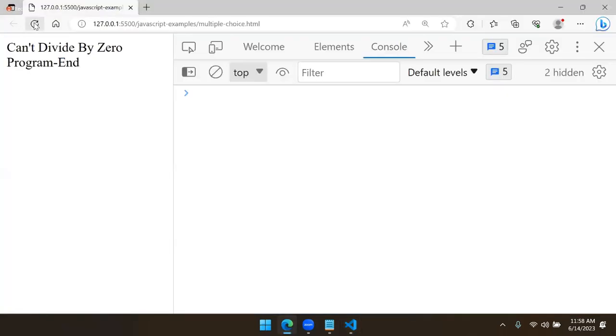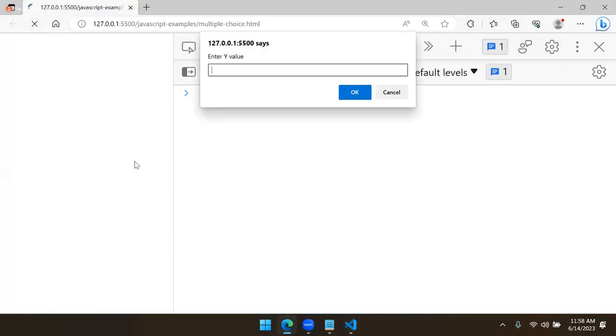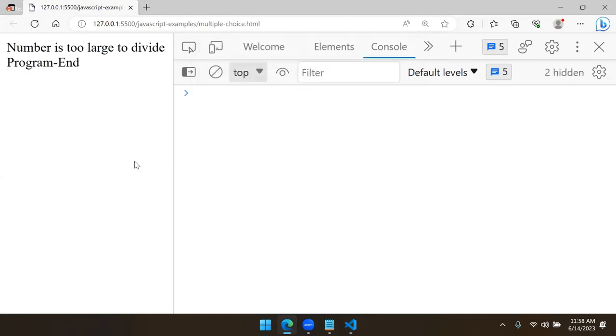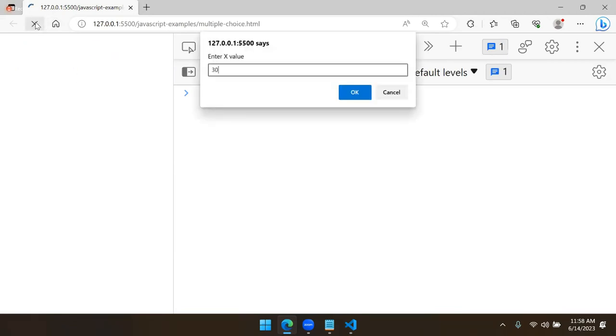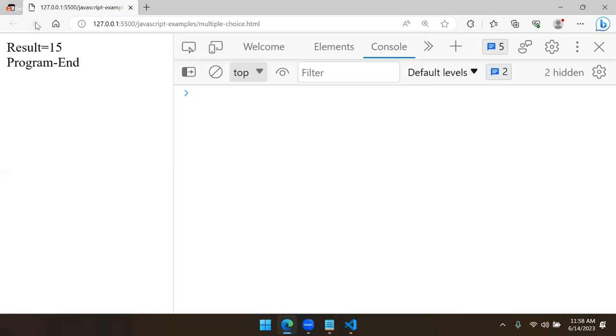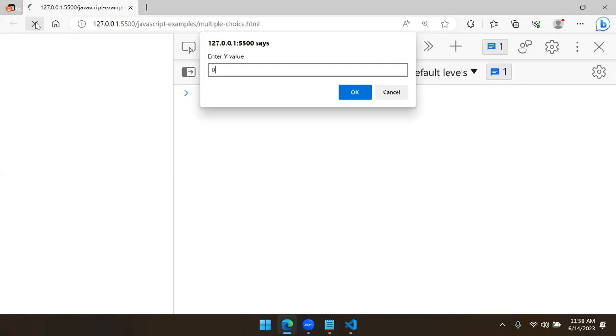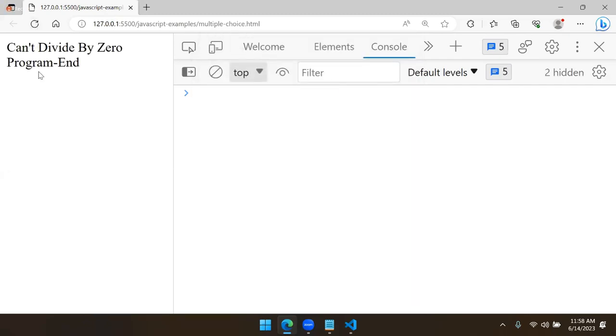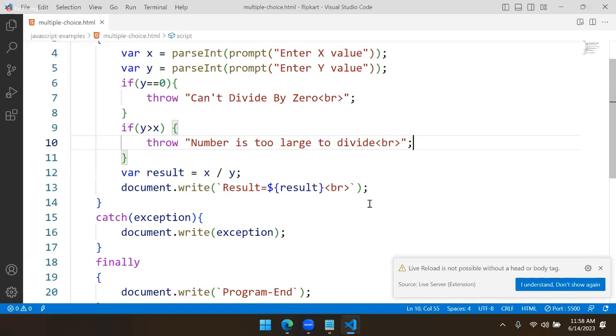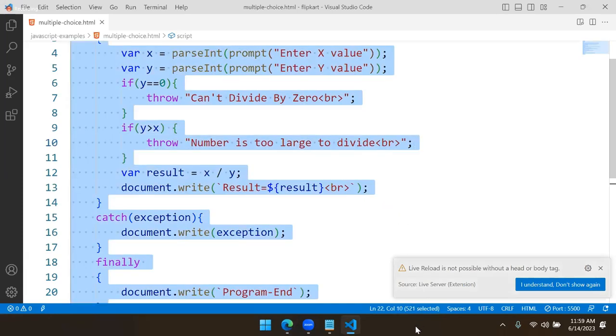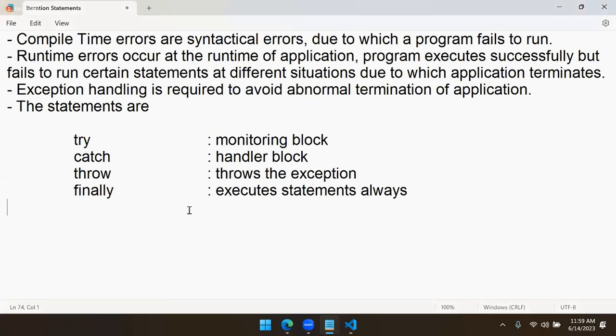That means now see here, I entered 20 and dividing by 60. That says number too large to divide. If you entered a correct number, 30 and 2, then it will display the correct result. If you try to divide 30 by 0, cannot divide by 0. All these messages are designed by us, right? So even though exception handling statements are there, we will just learn and keep them aside. We don't use them with HTML.